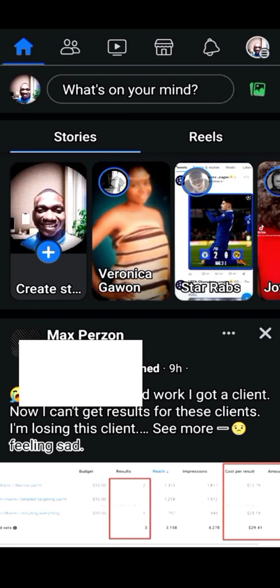Okay guys, so the first thing you want to do, which is quite obvious, is log into Facebook. Then on the top right you see your profile icon.